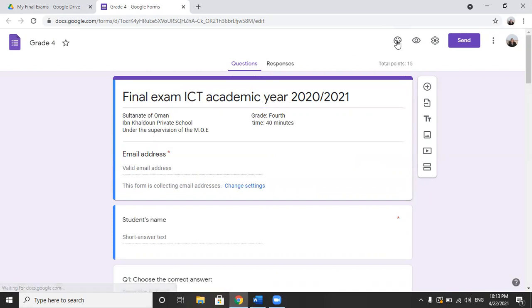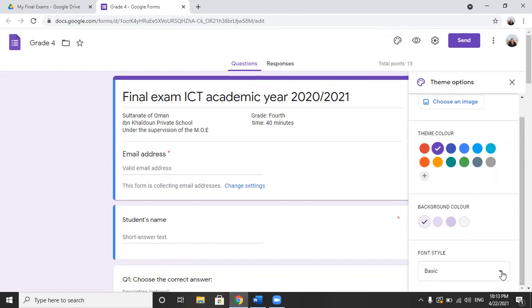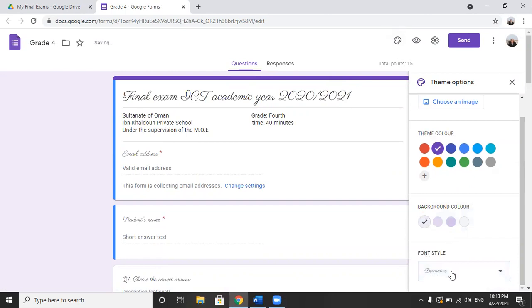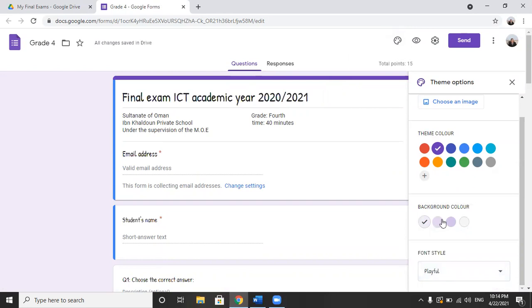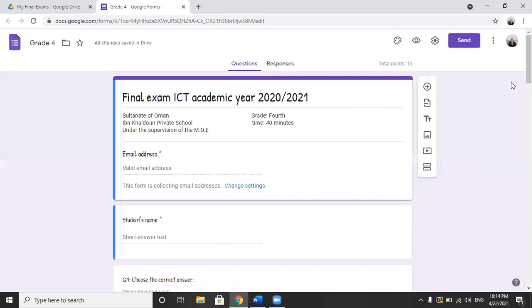Okay, you can change the theme from this icon. You can change the color for the background or change this blue color as you want. It's easy. And you can change the font here. You have 4 styles for font. You can change like this. Okay, this is something good for me. And you can add a header as a picture. No need. Okay, that's easy for you.